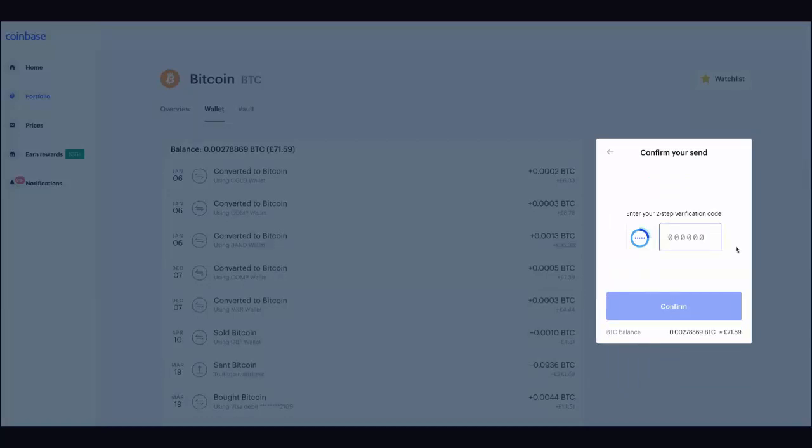And then I need to put in my 2FA, which is going to be an interesting part of your life in terms of two-factor authentication, but it's just one of those things. You've just got to get used to these little bits and pieces. It can be a pain.